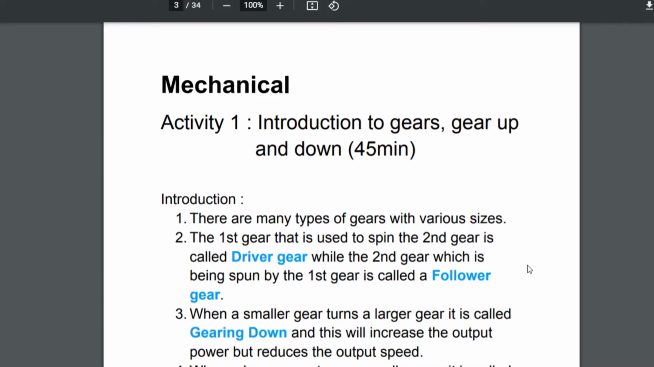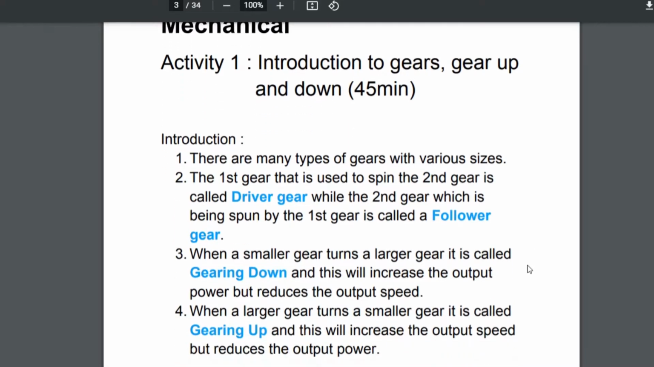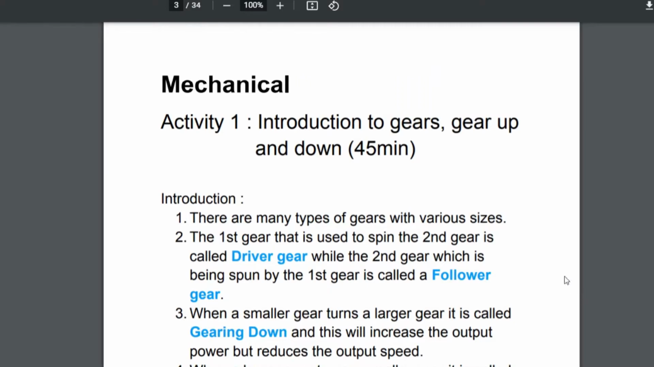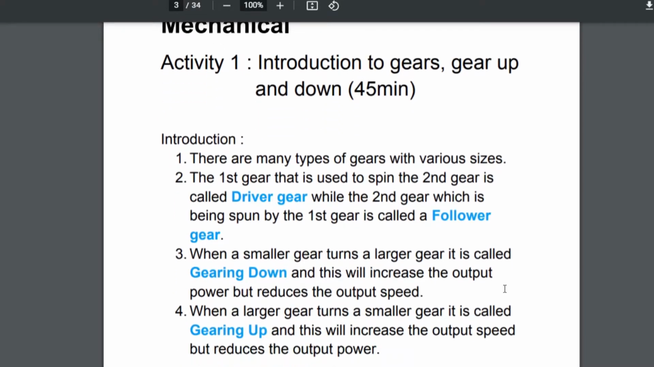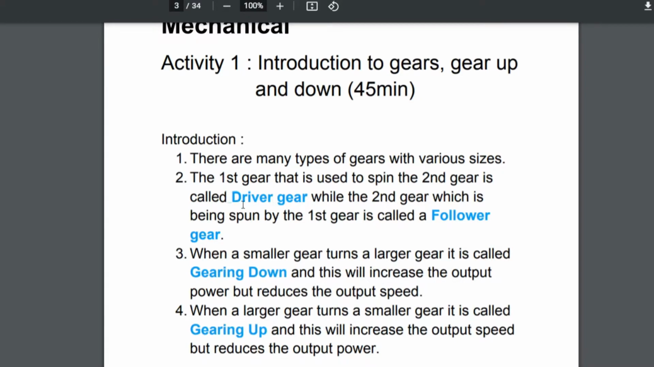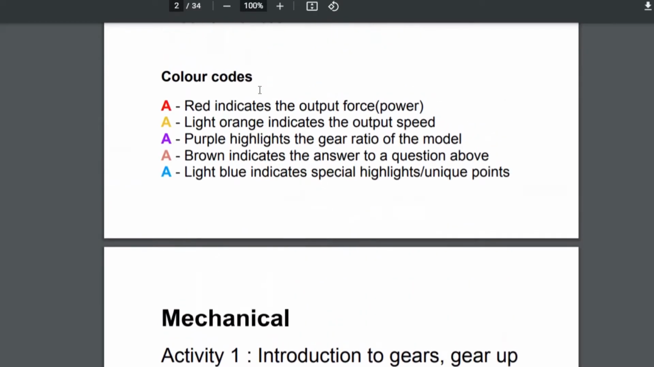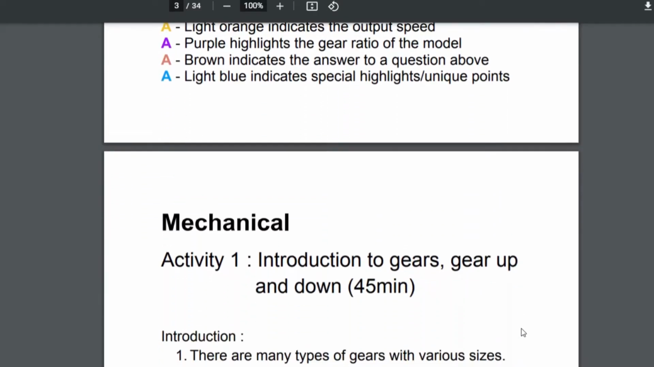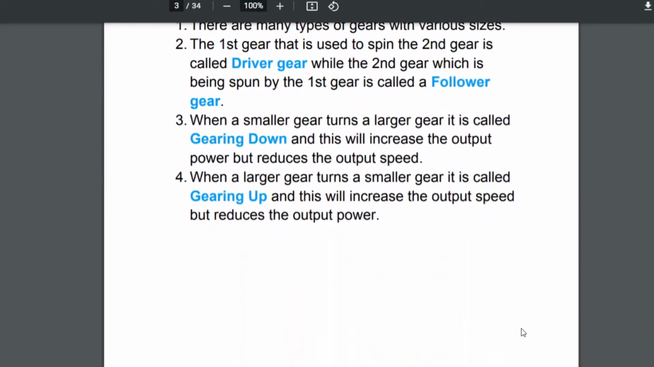Let us begin with activity 1, introduction to gears, gear up and gear down. We've included a short introduction on how to introduce gears, gear up and gear down to your students. Notice that there are some words highlighted in blue, and you may refer to the color codes on page 2. After introducing, students would proceed to build model G2.